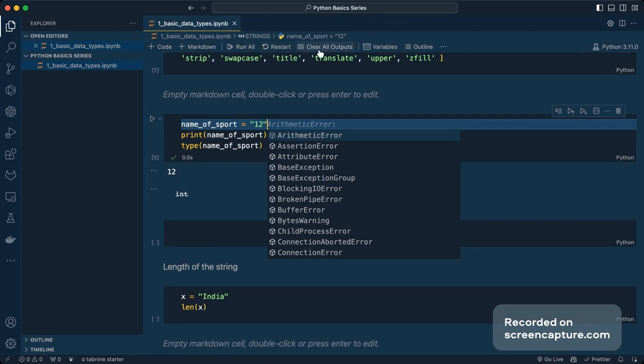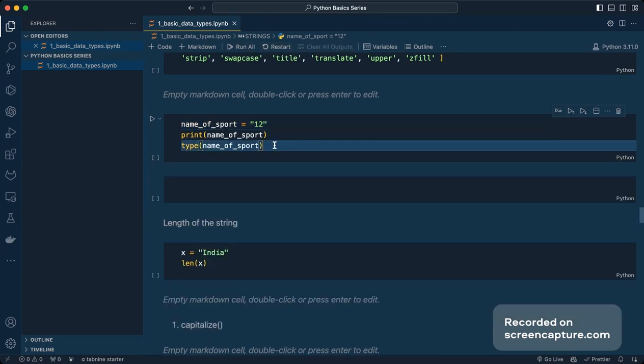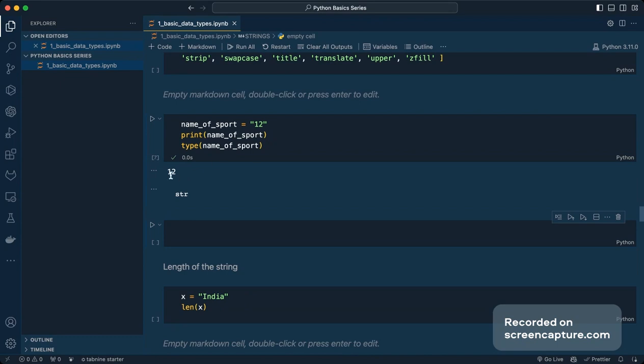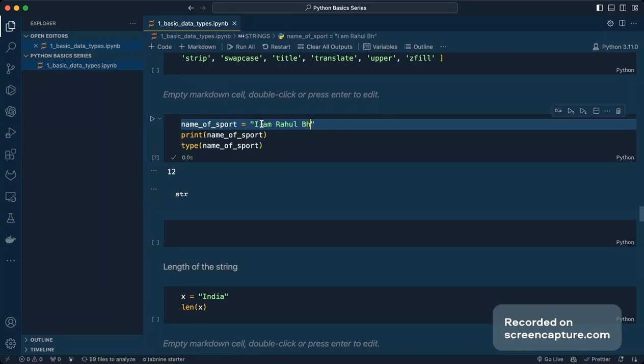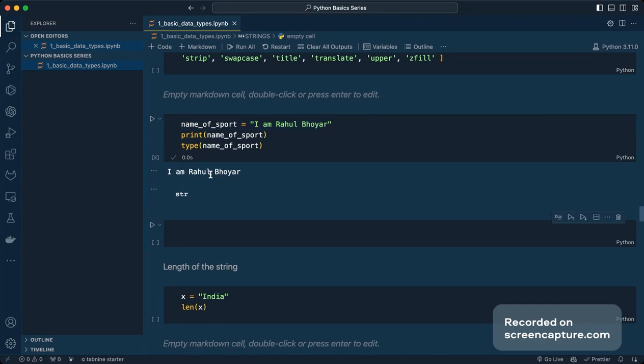I will clear all outputs. Okay, and now I try to give it. You can see it's a 12. Output still is a 12, but it's a string data type. So the only mandatory condition is that we have to give our value in enclosed quotations. That will be considered as a string. I can give anything, like I can even put a statement into it: I am Rahul. And it still gives a string. So I hope this is clear to everyone.